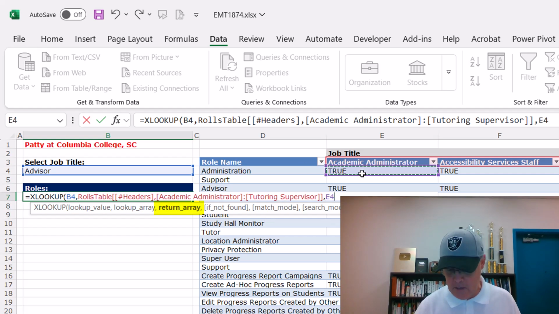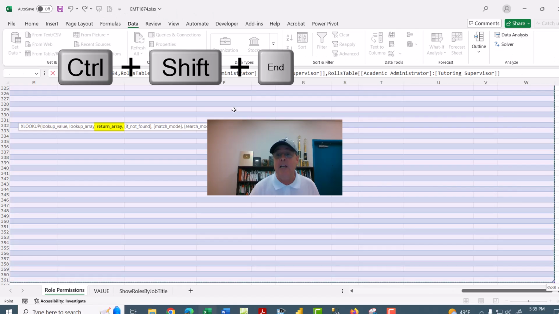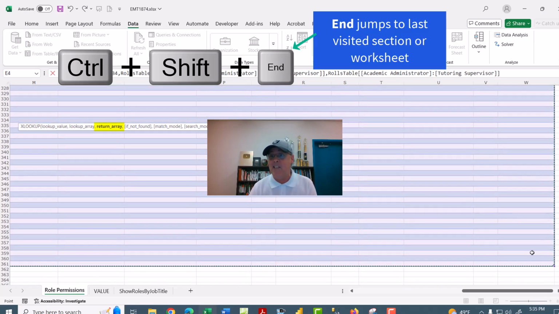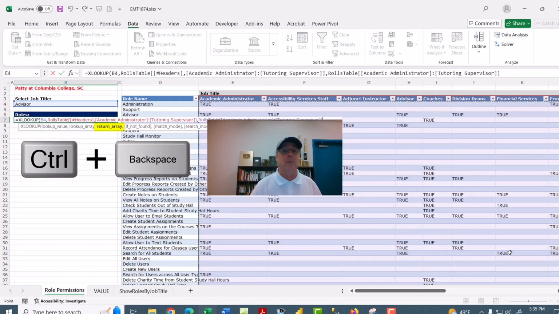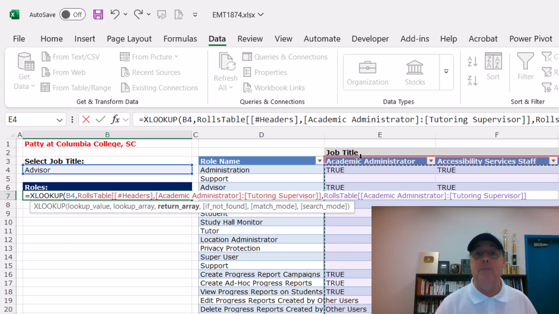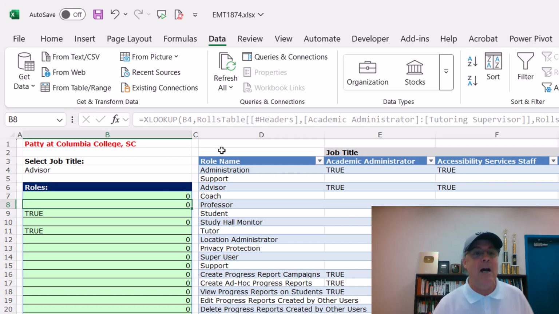So I'm going to click in this cell and use Control Shift N key. That happens to be the last section of the worksheet that I visited, so it jumped right to the right location. Control Backspace. And because there's the same number of rows and column headers as there are in the table, when it finds a match for a particular job title, it'll just return the whole column. Close parentheses, and bam, there's our column of trues and falses. Yes, there's the word true, but 0 is interpreted as false.